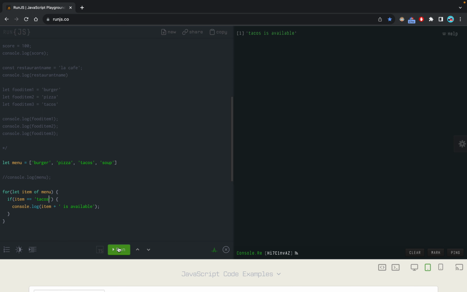And the reason why it is available is when we were looping through the menu, one of the items, which was tacos in the menu, matched with what we were looking for. And so that printed tacos is available. And so what we just saw is that our if condition became true, and hence it printed tacos is available.